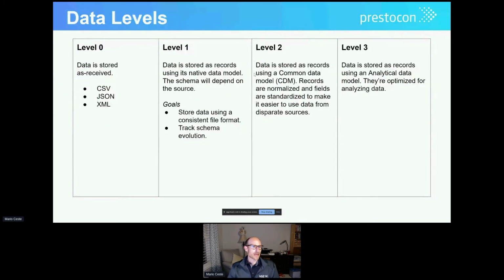We have this concept of data levels, which allow you to store and retrieve your data as it moves through the process. So level 0, that's your raw data. As data comes into the system, we store it in files and keep track of it forever. Eventually, maybe age it off into some storage that's cheaper if necessary.